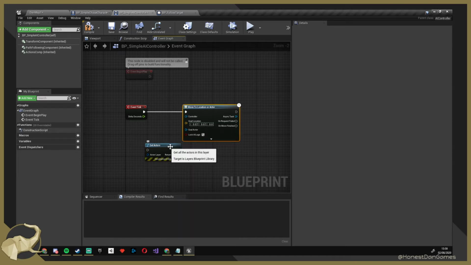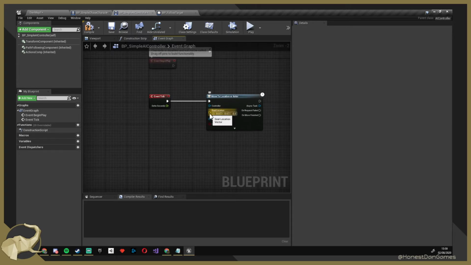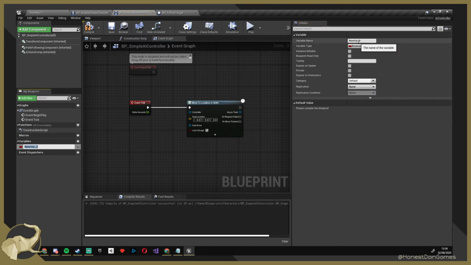Does it get? No, I have no idea what that is. For flip's sake, I don't use blueprint stuff enough. I haven't got a clue. I think if I want to try and get the position of the thing it's chasing, I guess I could give it a reference. Our controller could have a target field, which will just be an actor. Maybe.